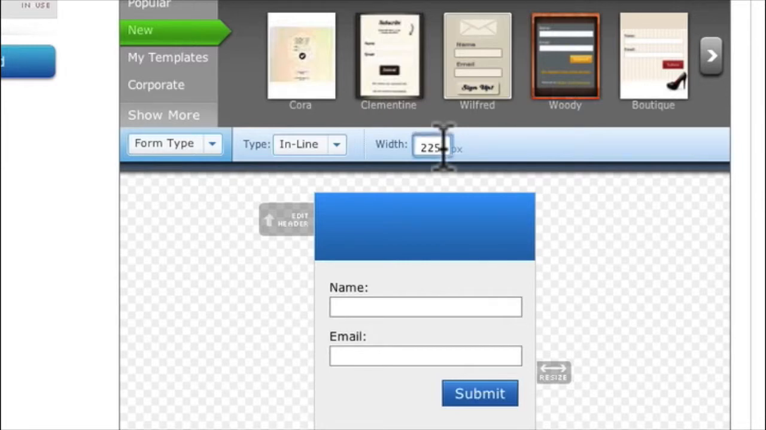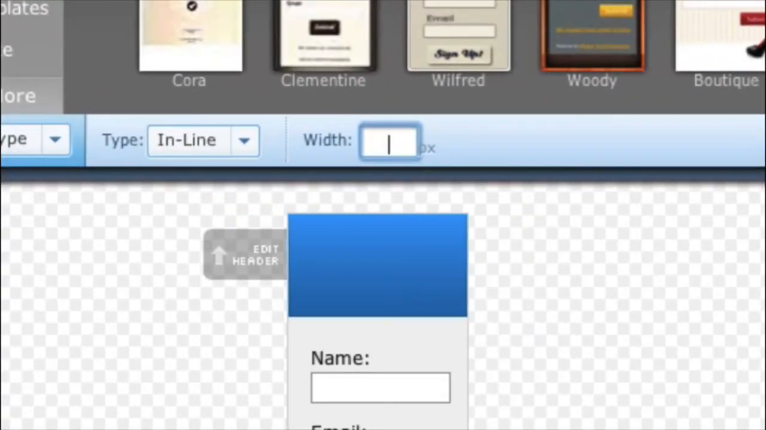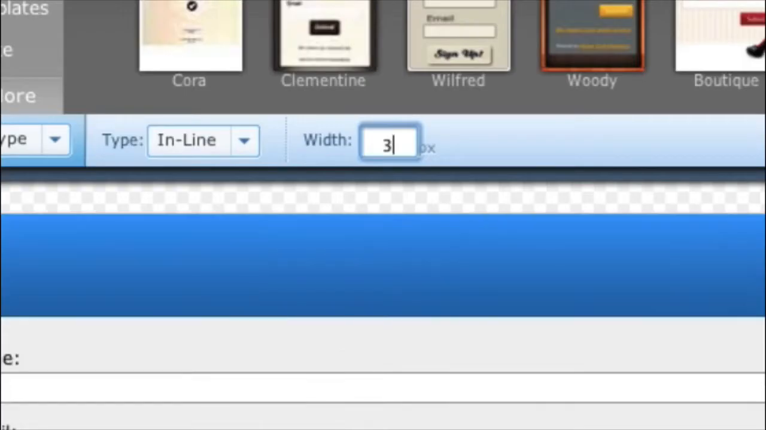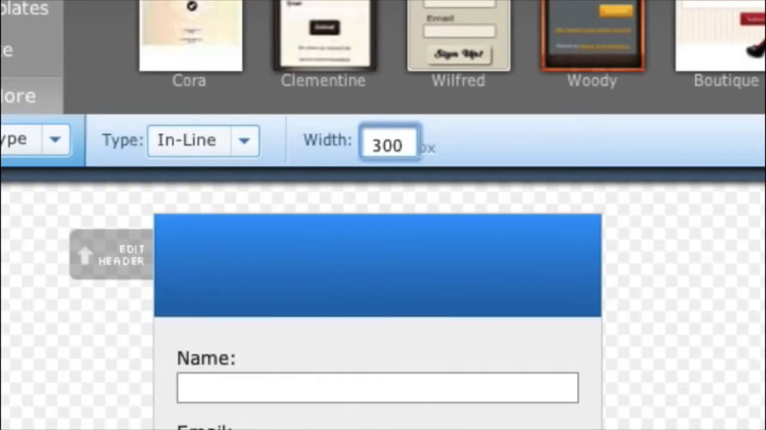Last week I did a tutorial on how to find the right width for your mailing list sign-up form. If you didn't catch that, there's a link below this video where you can check that out. So for the purposes of this tutorial, I'm going to make a sign-up form that is 300 pixels wide. So I'm going to put that in here.